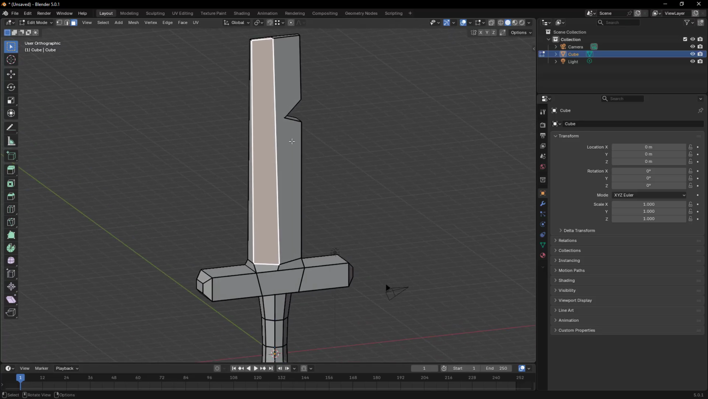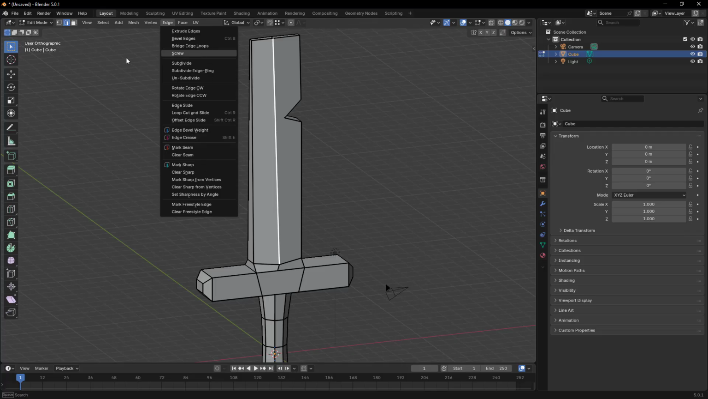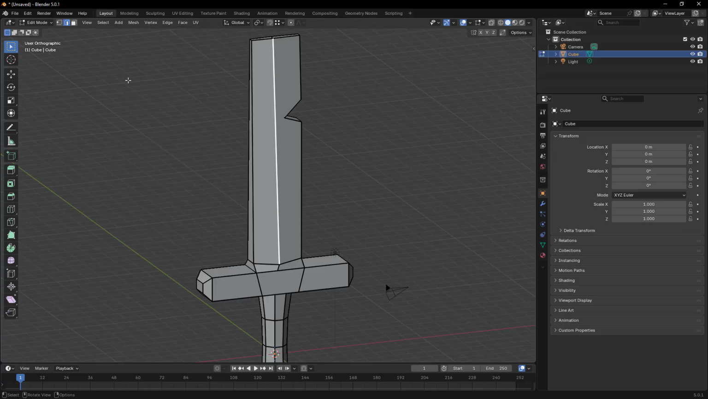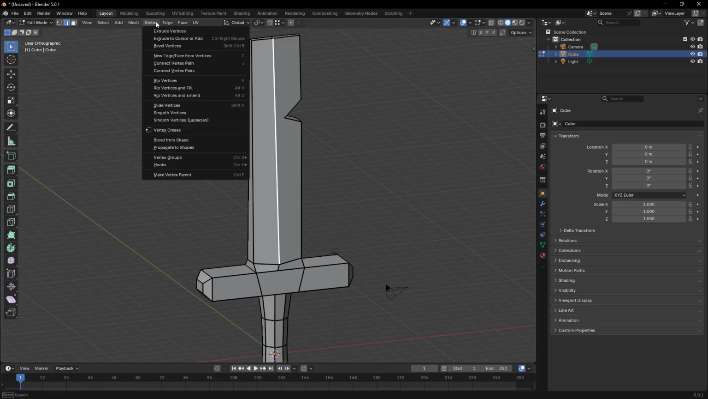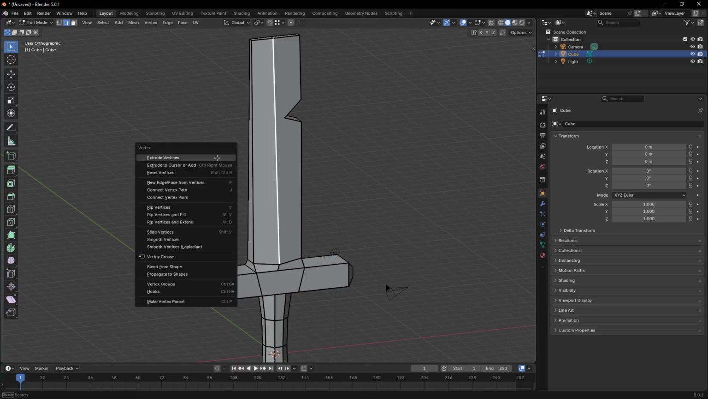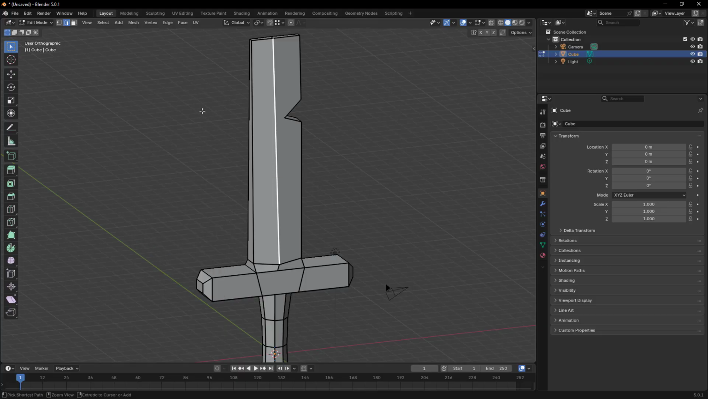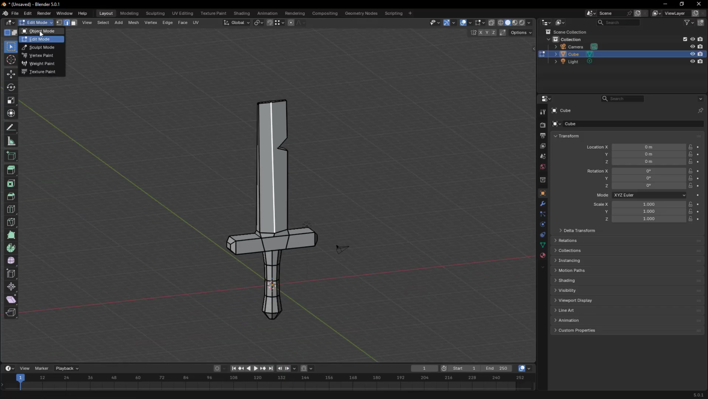If you go into edge select mode, you can go into edge and see what this is all about. And there's this vertex menu. And a cool thing is you can hit Control V to open that vertex menu at any time. So Control V is the vertex menu, Control F is the face menu, and Control E is the edge menu. And I'll go back to object mode.